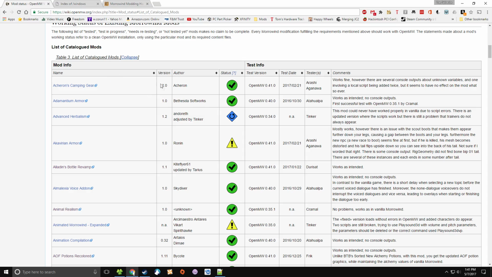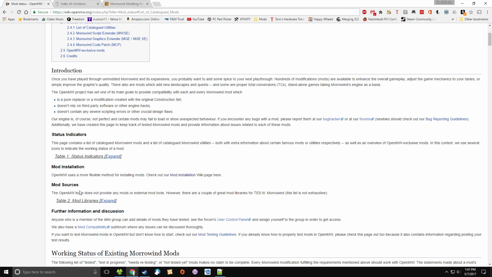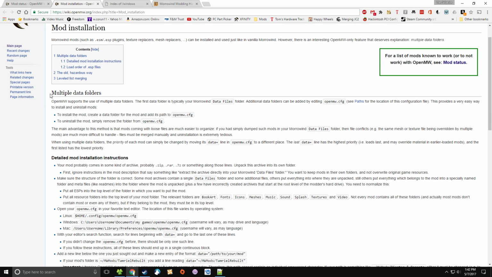The neat thing about OpenMW is, I don't know if it's on here. Okay, here, I'll just go to the mod installation wiki page. It'll be a little bit. As you can see, the key point is multiple data folders.